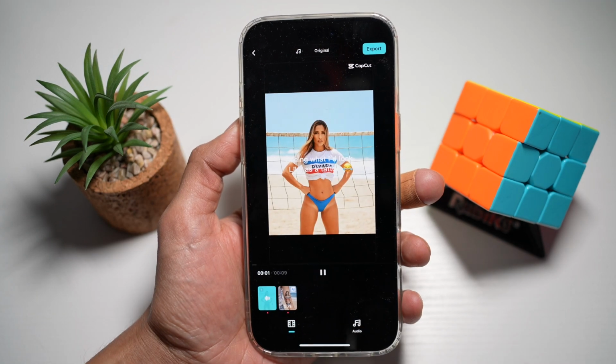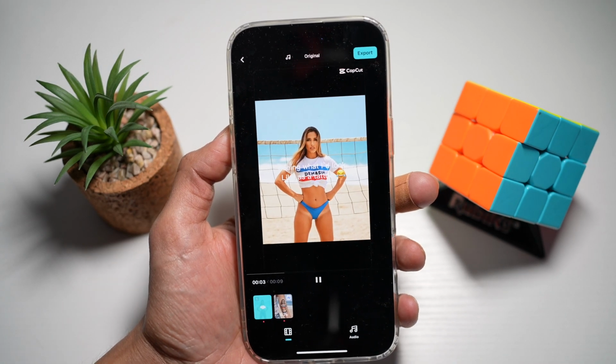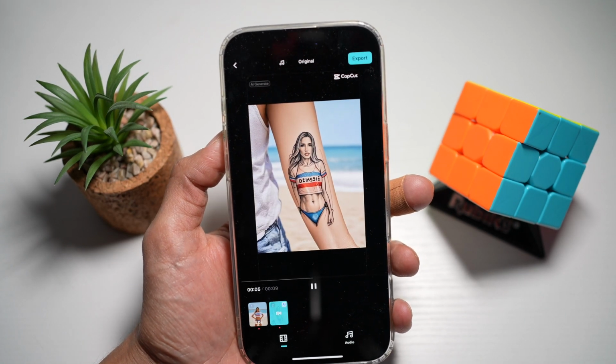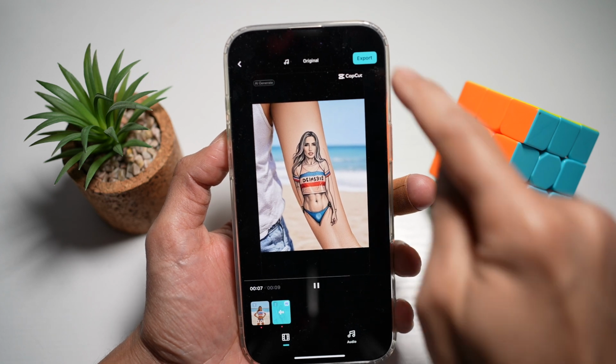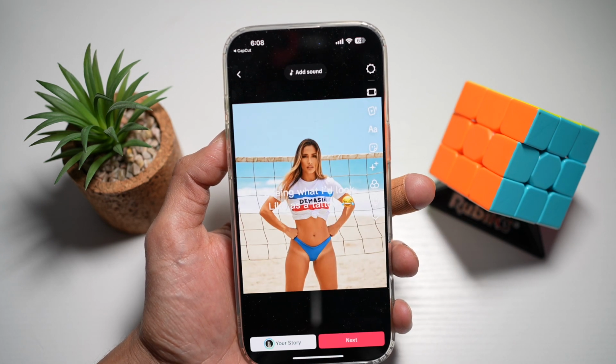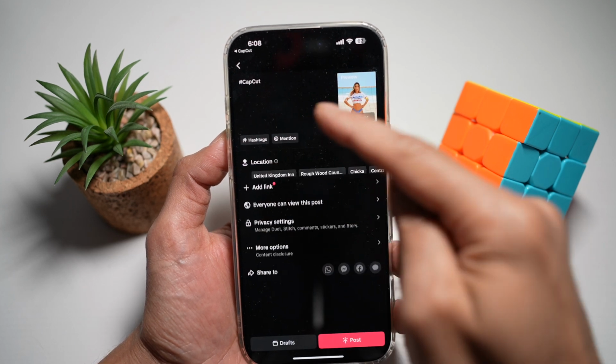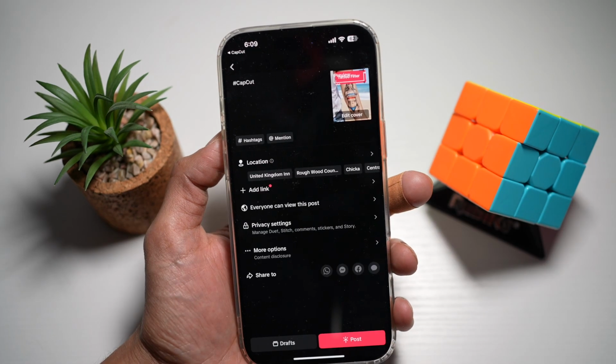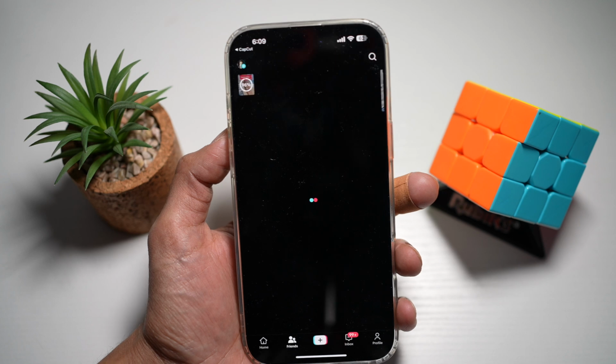And now once the effect has been applied, you'll see yourself as a tattoo on someone's arm. So once you're happy with that, tap Export, then tap on Save and Share to TikTok. And then go ahead and tap on Next, add your captions and your cover page. And then go ahead and post this to your TikTok account.